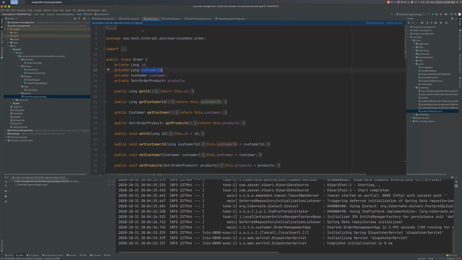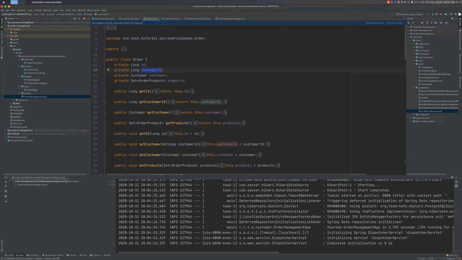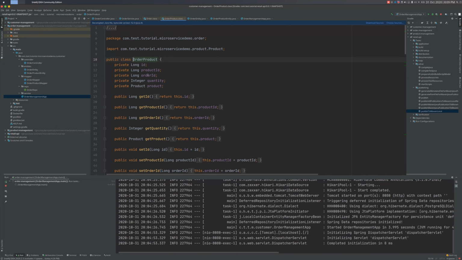Customer ID we got as 39, and we have to also pass a list of products, and this will be an array. So within the array we have to pass order product, which should have a product ID, and order ID is auto generated. Quantity, so product ID and quantity are the mandatory ones.